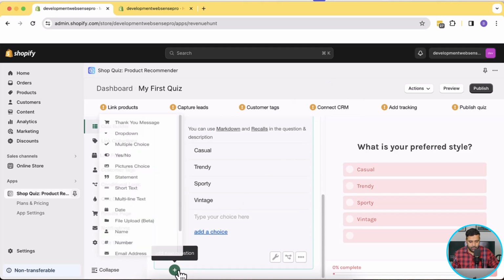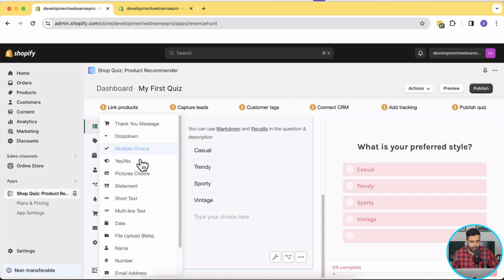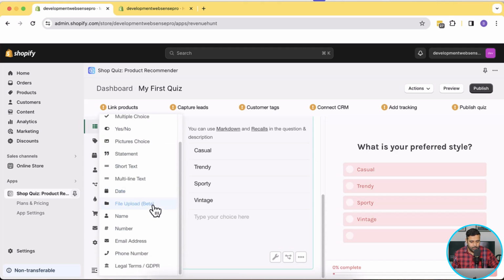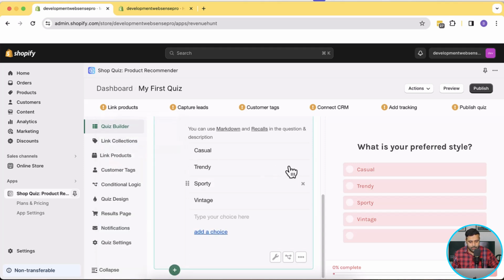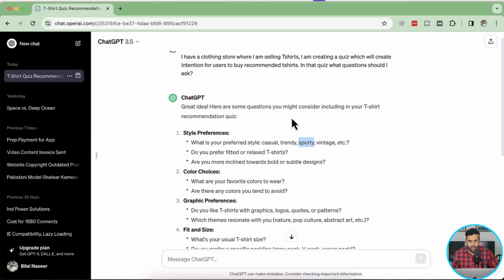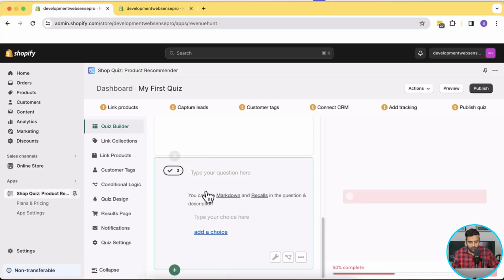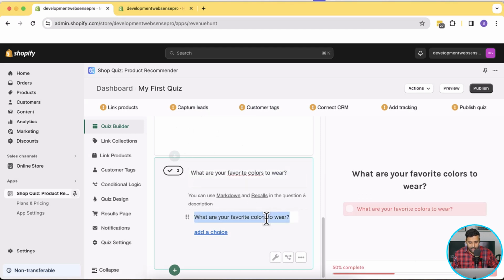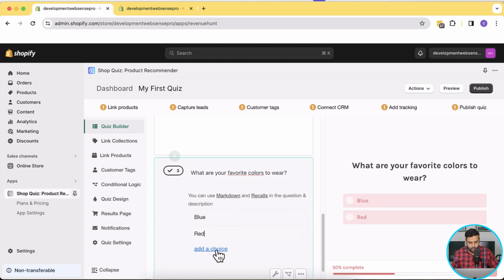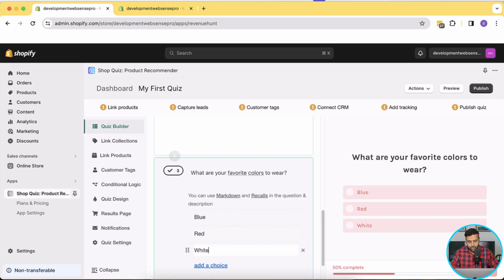Click on this plus sign and go for another multiple choice. You can add some other type of questions as well, but I'm going to go with multiple choice as the questions which I have generated in our ChatGPT are good with the multiple choices. Okay, so we can ask for color choices. So let's copy this questions. What are your favorite colors to wear? And I'm going to add this as question here. And sorry, here's the place for the questions, and following I'll add colors: blue, red, white. So that's the color preferences which we will ask from our client.